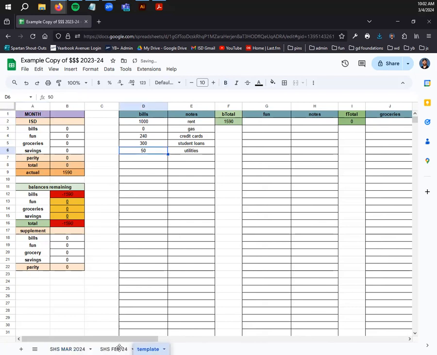You can adjust these sheets at the bottom. If you see in the Zoom room, I can move these around in any order that I want. I usually put the current month, the current budget month, at the front of the line so that it loads first whenever I open the document. But you can set this up however you'd like.